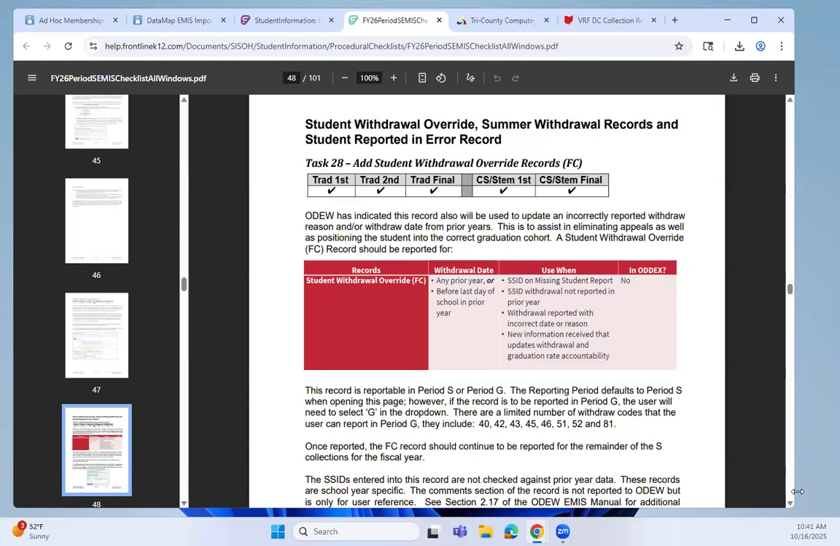But if you do an FC record, you can then re-enroll that student later. But we're going to get to that. So withdrawal records, that's the FC record. Summer withdrawal records, that's a student that was in last year that never came back. Why did they withdraw? Did they graduate last year? What happened? Students reported in error, which is the code 81. So we can use all of those things. We need to make sure we're using them in the right context. That's all. So it goes into explaining.